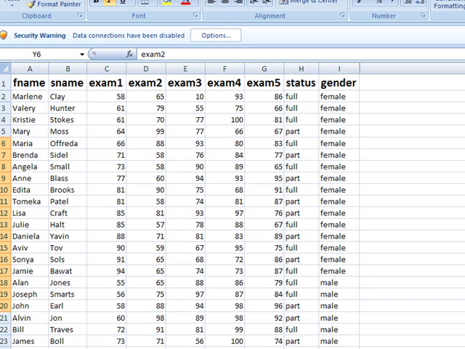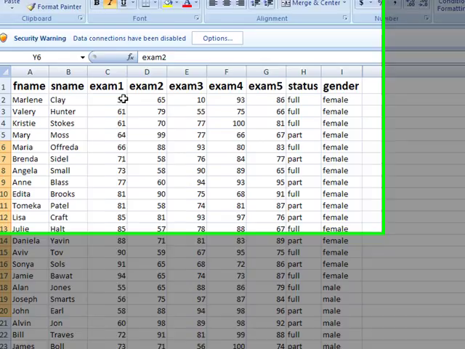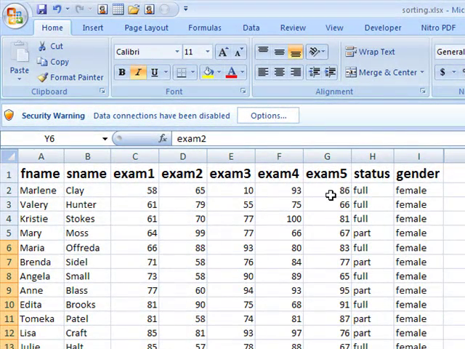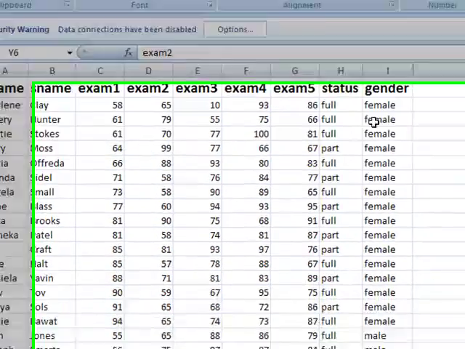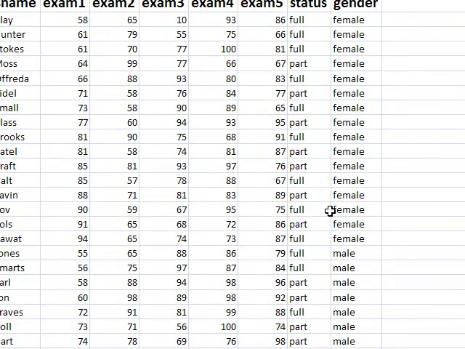Let's assume we have a class consisting of 30 students, and we see the records contain information on their first name, second name, and 4 of the exams that they took during the semester. We also have information on their status, whether they are full or part-time, and the gender. And here we see the gender has already been placed in the order of female and then male.